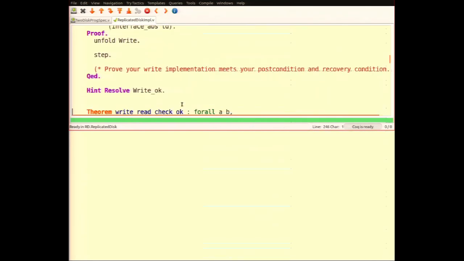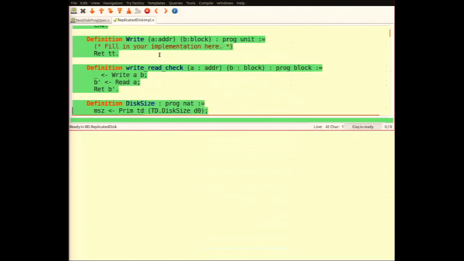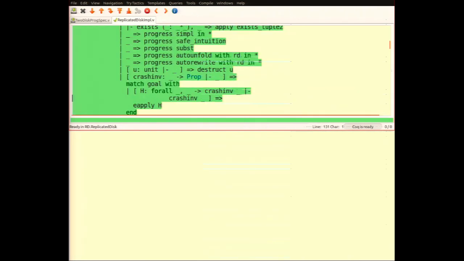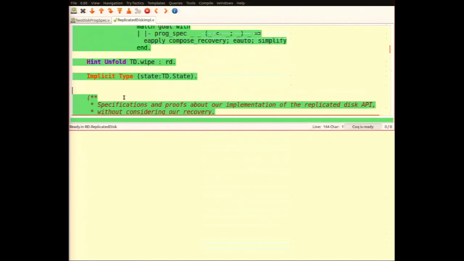We actually wrote a little program for you that will check whether you got it all right. Here's the program, this write read check. It writes some data to a particular address, then reads it back and returns what it read back. The theorem that you have to prove is that write read check always returns what you wrote. So it had better be the case that your program correctly writes stuff to disk that it can read back in the presence of failure. Maybe you wrote it to one disk, that disk failed, and you had better be able to read it out of the other disk and return the same value. So that's your assignment, the homework for this afternoon. Try to prove that. If you get done, come find us.